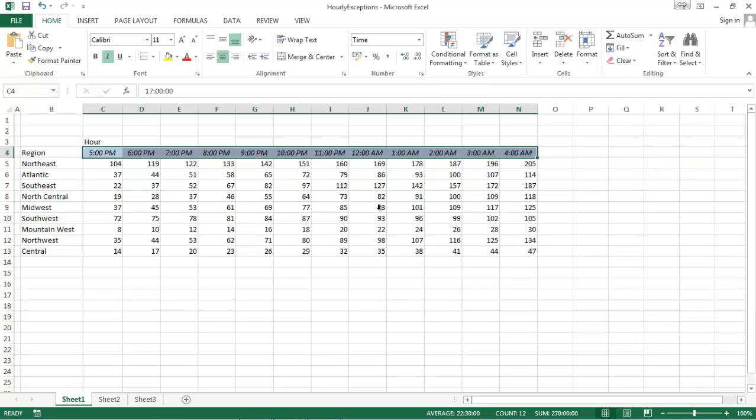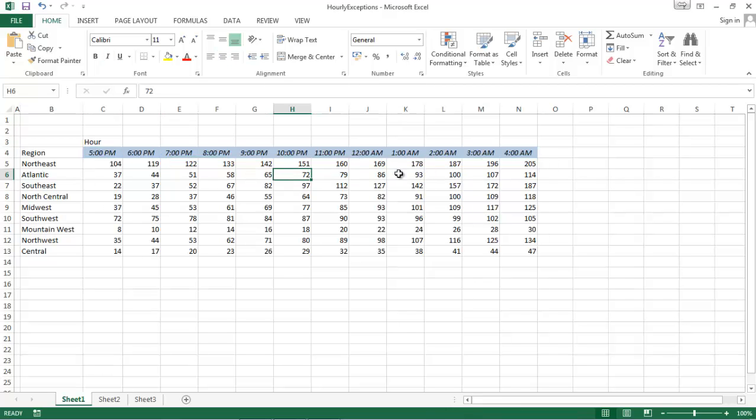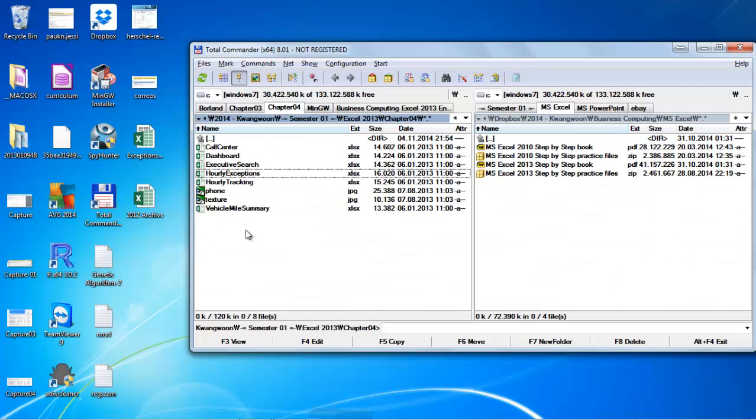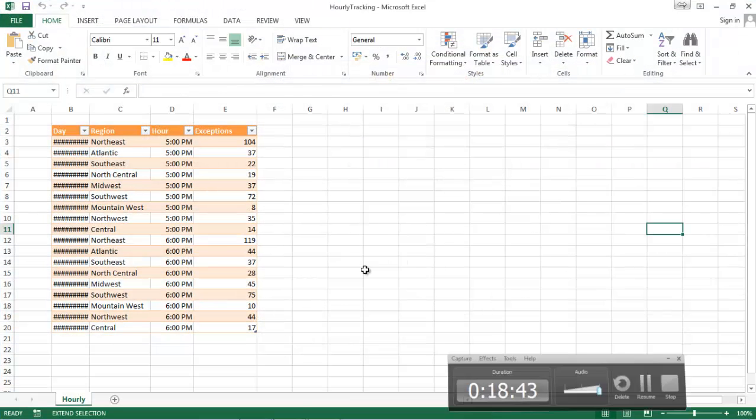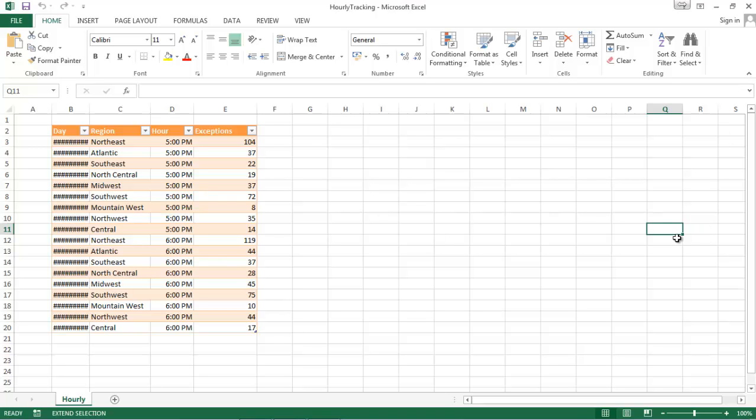Your new style appears in the Custom area. Click that and you just applied the new style that you created. Thank you for your attention, and we can continue with applying workbook themes and Excel table styles. So here we need hourly tracking. And then let me continue with the text here.